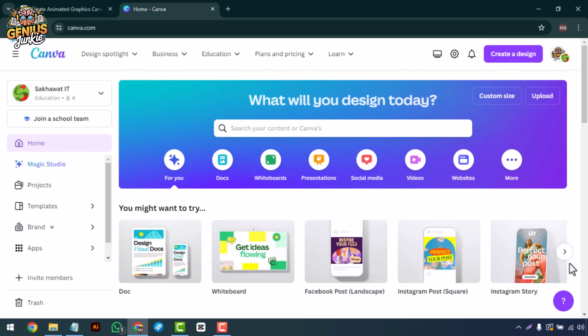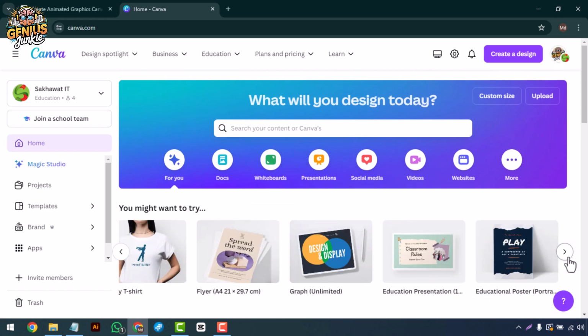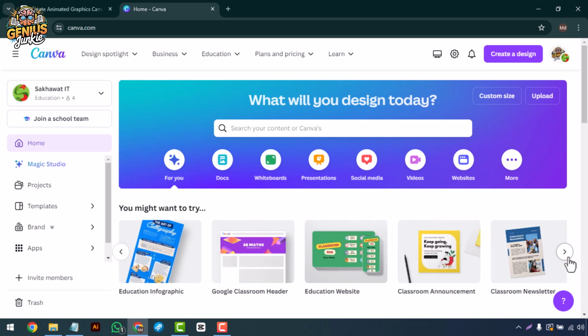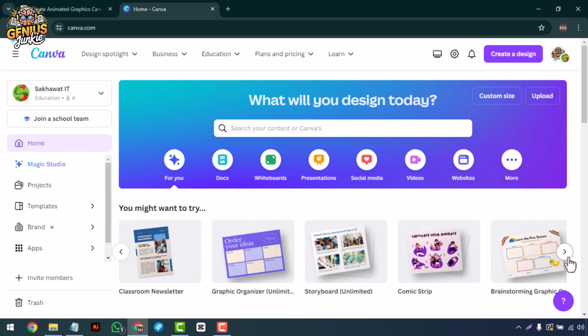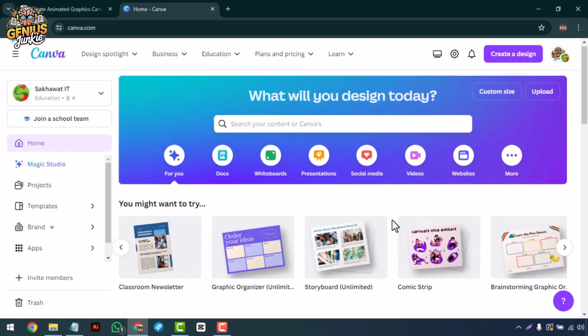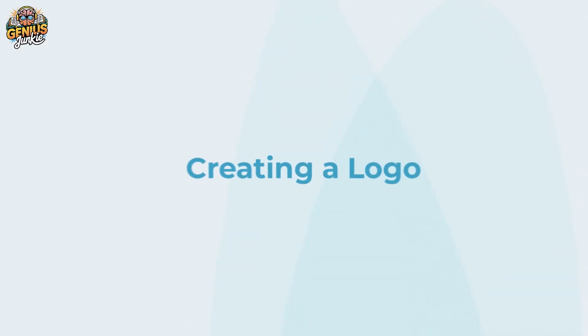Today, we're diving into how to use Canva for small business marketing. Whether you're an entrepreneur or a small business owner, these tips will help you boost your brand effortlessly. Let's get started. Creating a logo.